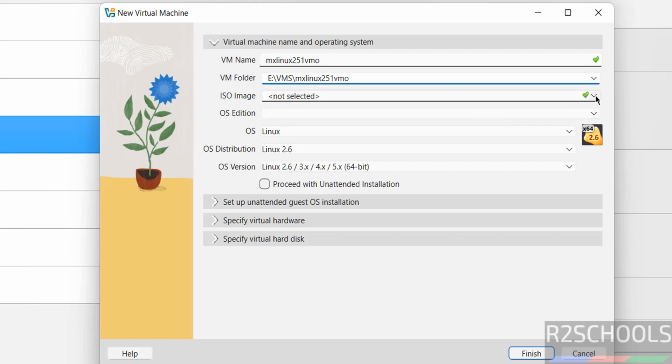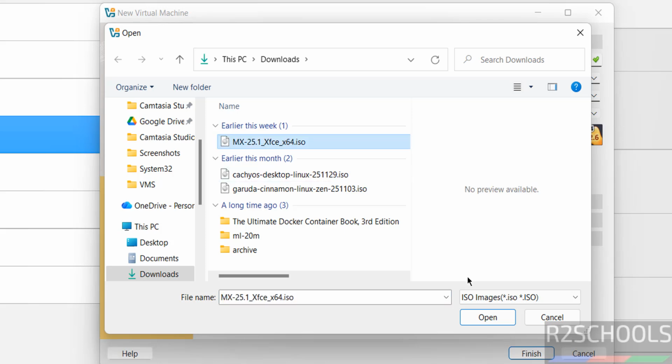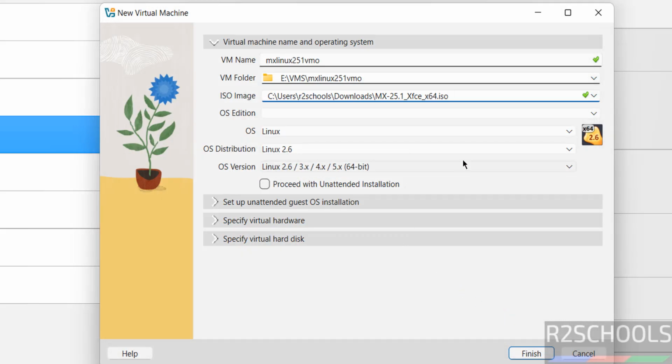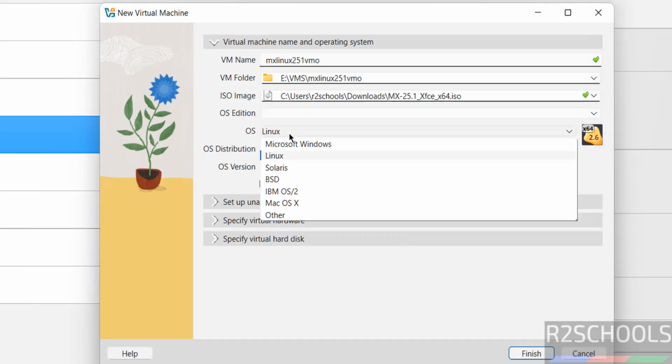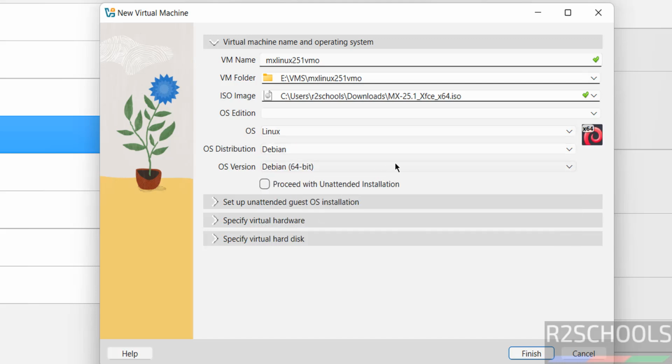Then select the downloaded ISO image. Select the MX Linux, then click on open. Then OS edition. Select Linux, then distribution, select Debian because this is based on Debian. Then select Debian 64-bit. Don't select this, proceed with unattended installation.